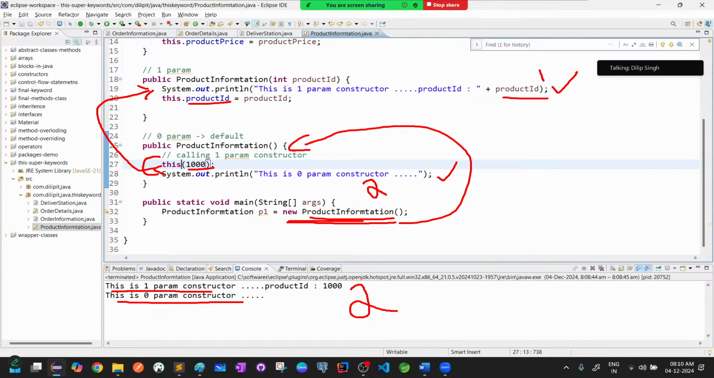Such a scenario is when sometimes your requirement is demanding, you have to define two constructors, but the moment you create a single object, a total of two or three constructors have to be executed. Then you can do the constructor calling.